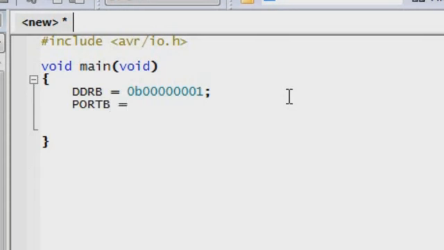And that's going to equal, and we're going to use the same binary notation, which is 0B, and then we'll have 8 digits. That's 8 zeros. And since we want to put an output of 5 volts on pin 0, we're going to change this 0 to a 1. If I had a 0 there, then it's applying 0 volts.